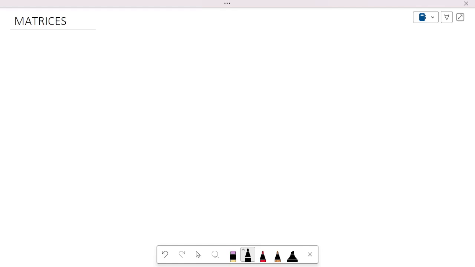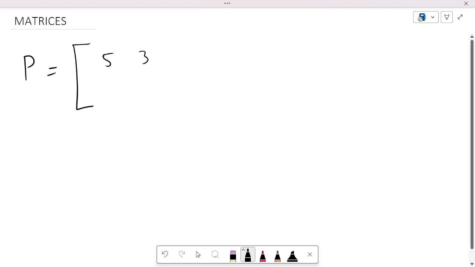So when we are talking about matrices, I'm pretty sure you've seen those before. Let's say that we have an element, let's say P, right? Actually, we're naming our matrix P, and the elements inside this matrix P will be as follows. I'm just going to make them up, right? Let's say we have 5, 3, 2, and 1, for example.